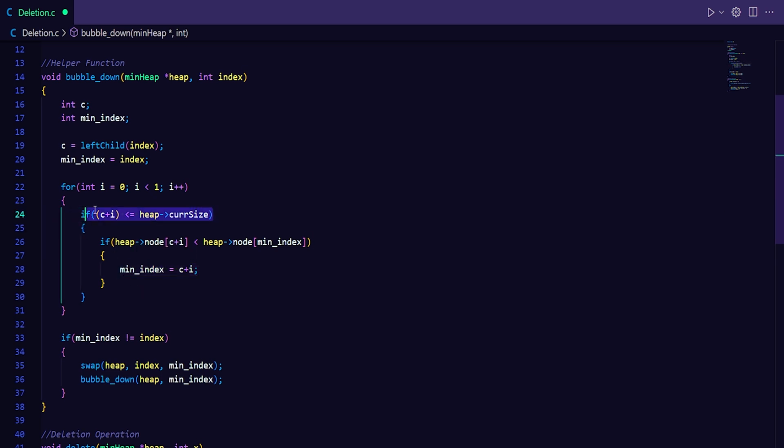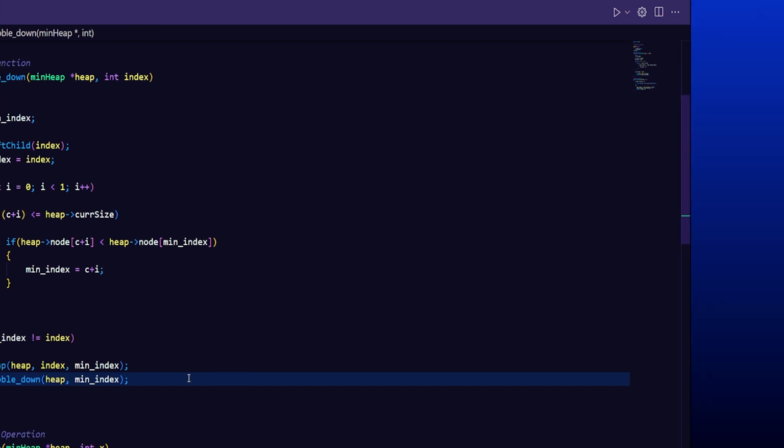Again, in the second iteration, it checks if the current element has a right child. If yes, it checks if right child is less than the current minimum index. If yes, the minimum index is updated to the index of the right child. After the for loop, we have an if condition which checks if minimum index is equal to the current element. If not, it swaps the current element with the minimum index element. And again, bubble down is applied on that minimum index element. Finally, the element would be in its correct position.